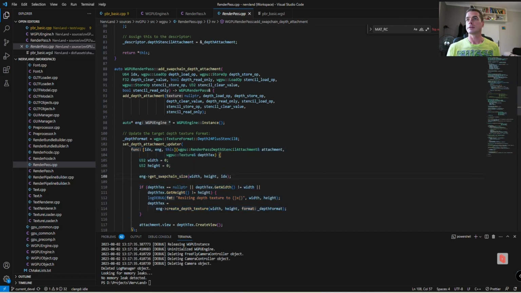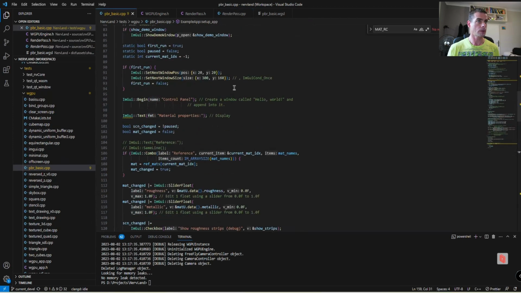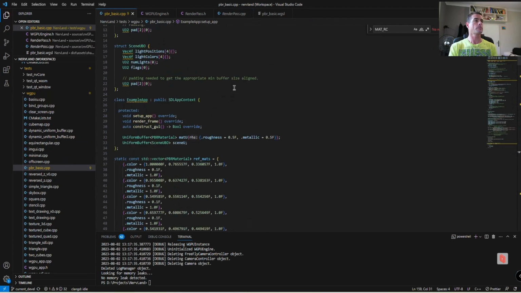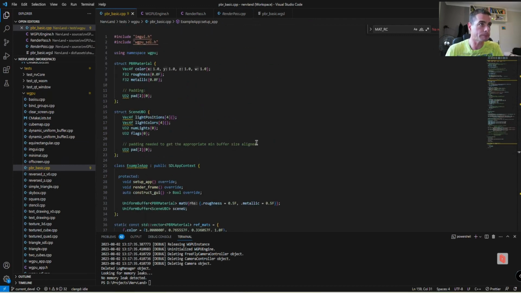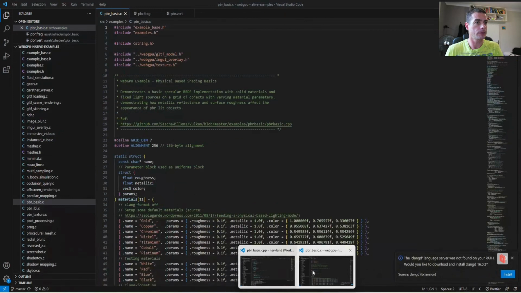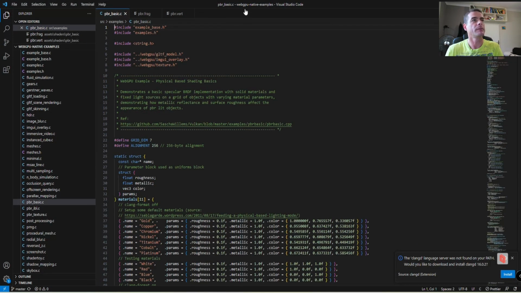Okay, what else should we mention concerning the preliminary stuff? I think this is it. So now let's have a look at the actual PBR experiment itself. For this one, what I used as a starting point was, I have that here. I think I mentioned that already a few times. This WebGPU native examples repository on GitHub. On this one, you have this PBR basic example.